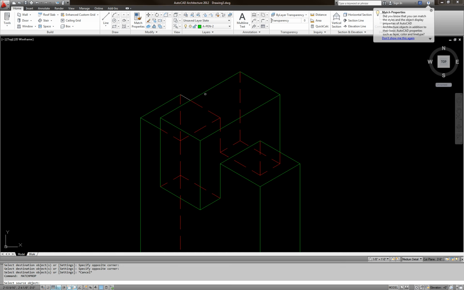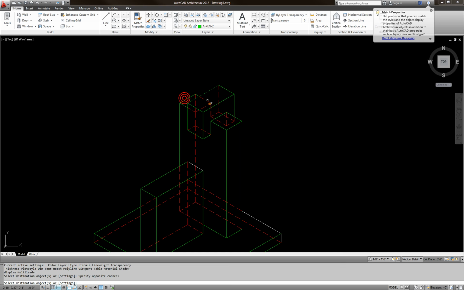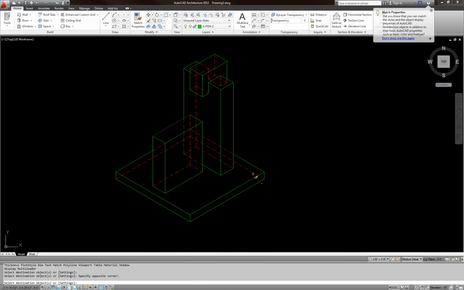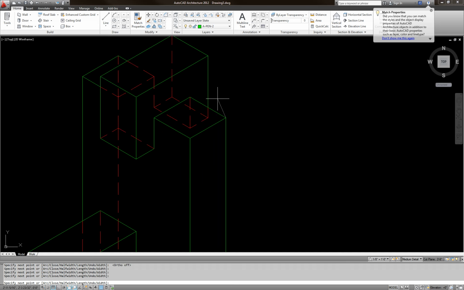Okay, so now go ahead and change all of this white to green. Now we're going to do another line: PL, enter, polyline. We're going to take the polyline and go all around the model. Click here, click here. I'm going all around the model.